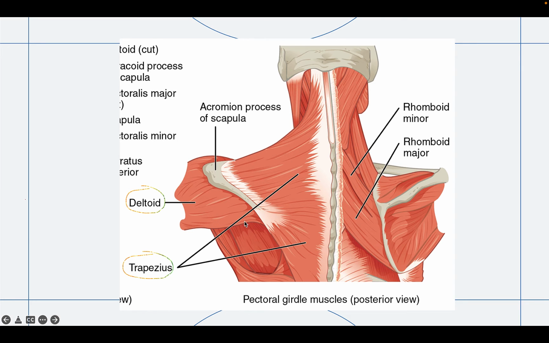So your deltoid is going to help abduct your arm. By abduct, I mean take it away, move your arms away. So kind of like shoulder raises, taking your hands down by your legs and moving them away from the body, abducting them from your body.